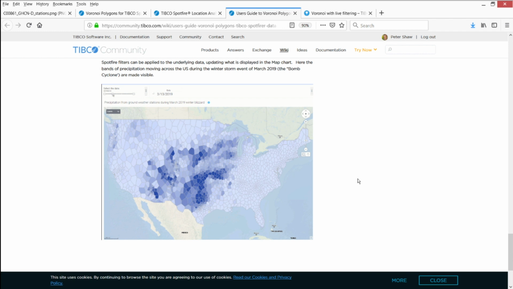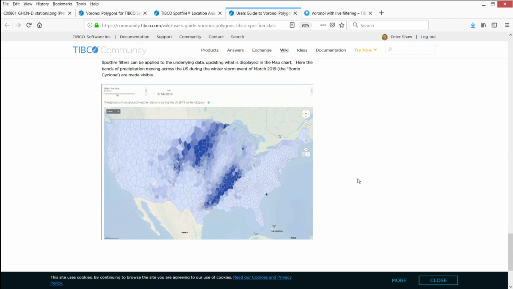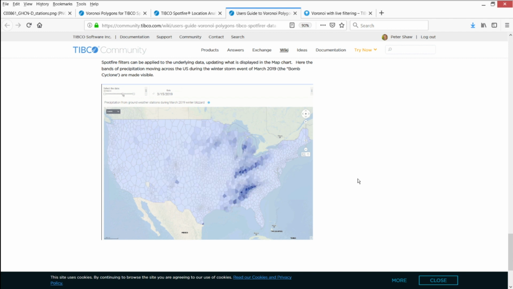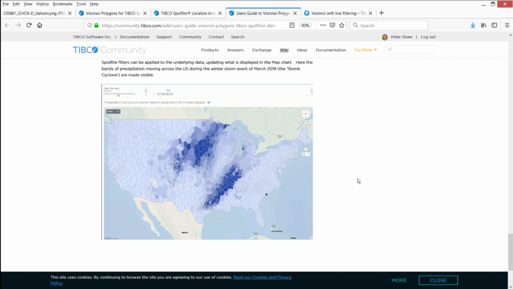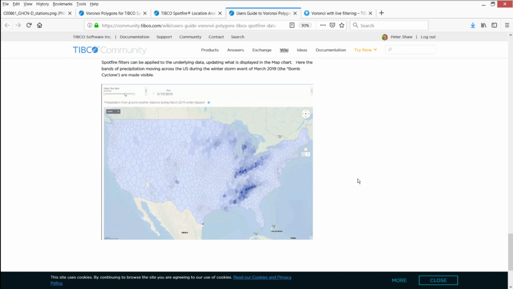In the second use case, we'd like to visualize data that varies both in time and space, for example, this storm data. The best way to go about this is to use Spotfire's native filtering capability for the time variations and to leverage the polygons as a visualization framework. This is accomplished by appending a polygon index to the starting data and using this to link the data tables. This is also detailed in the user's guide.